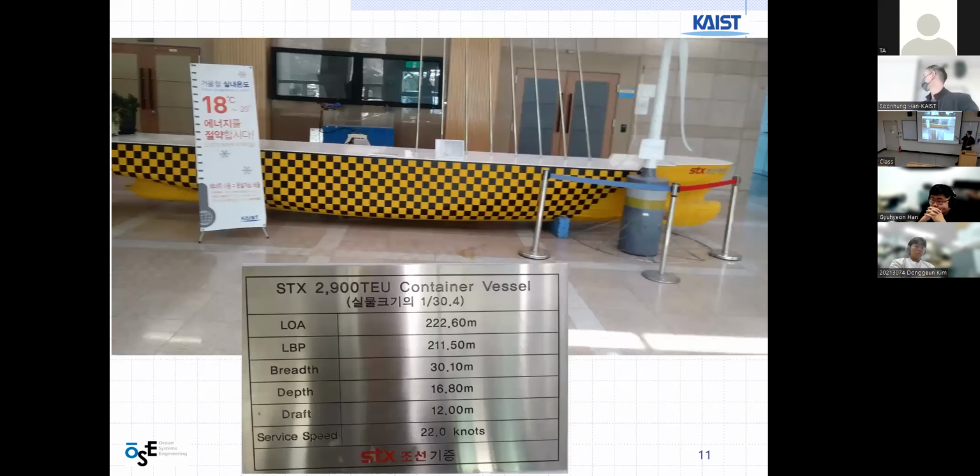This is one example of a vessel, which is the STX 2900 TEU. It's from the STX, which is the fourth largest company in the world. And it also handles the STX Europe, which is the second biggest company in Europe.